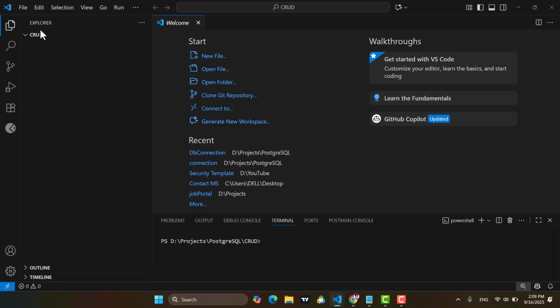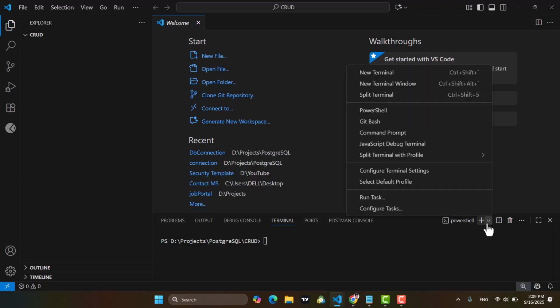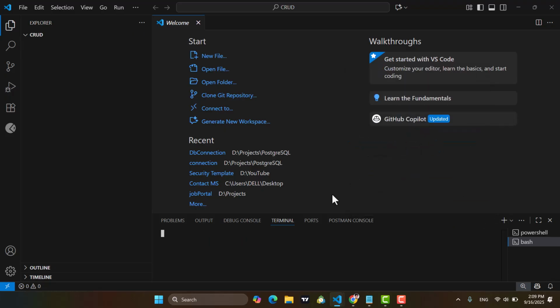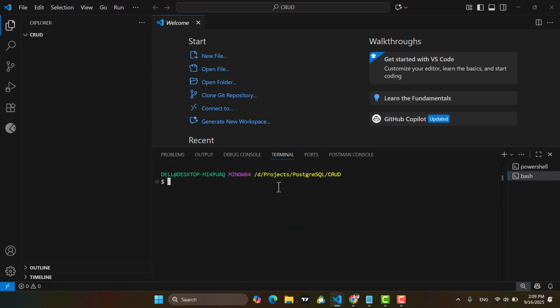So let's start. This is an empty folder. In this folder, let's first of all create the package.json file. So for that, come here to the terminal. I will just open the bash. So here we will just generate the package.json file for Node.js. So for that, let's write npm init -y.